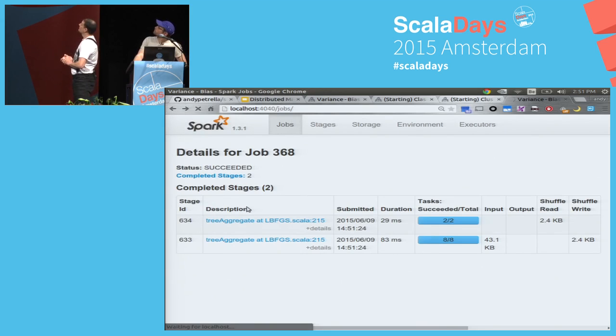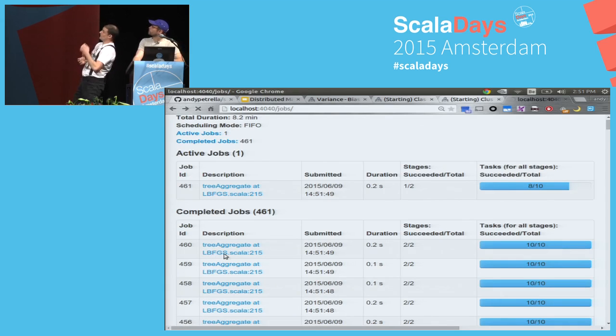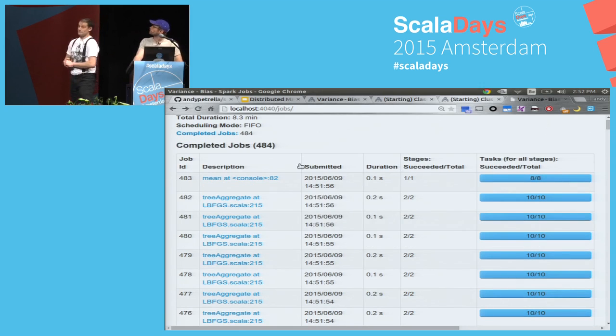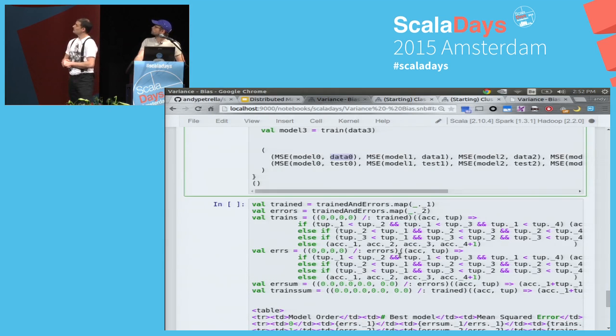And there are now around 400 jobs that run. So it's quite a lot of computation, even though in Scala it represents 2 lines of code, of course. So it will keep on computing.